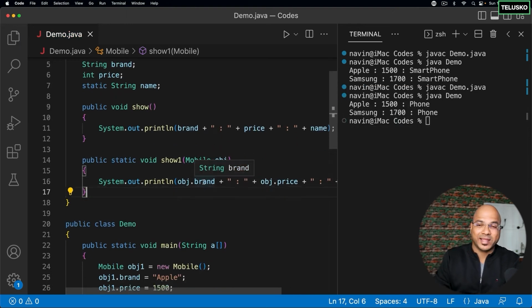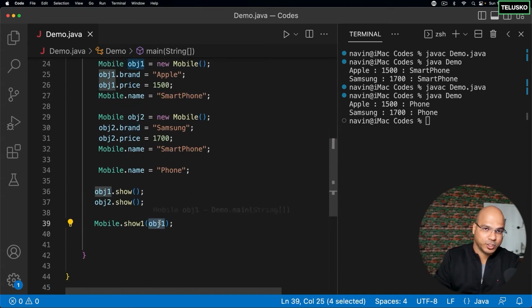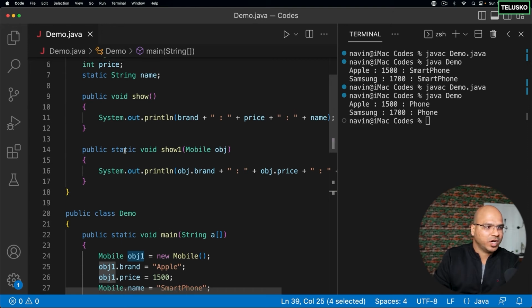So basically, we cannot directly use a non-static variable inside a static method. But if you have an object reference, then you can use it, because now we can differentiate. So the brand which I'm talking about is for obj1, not for obj2. So that's how we have to do it. So that's how we work with static methods.